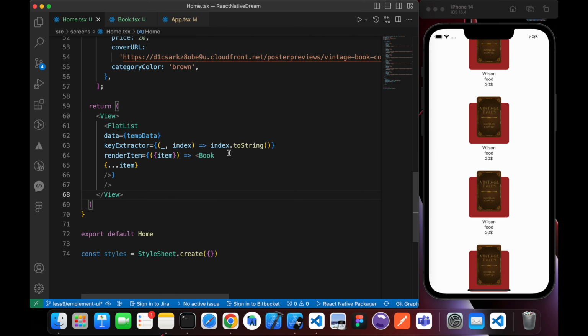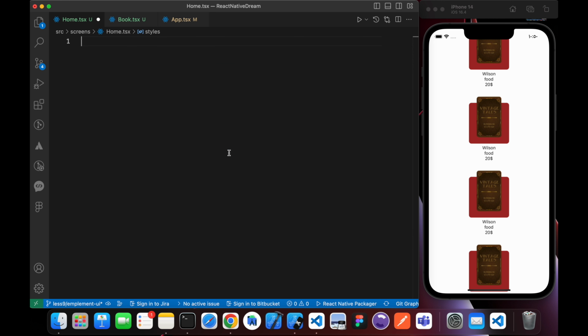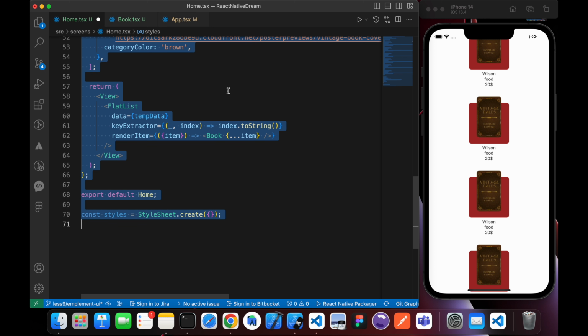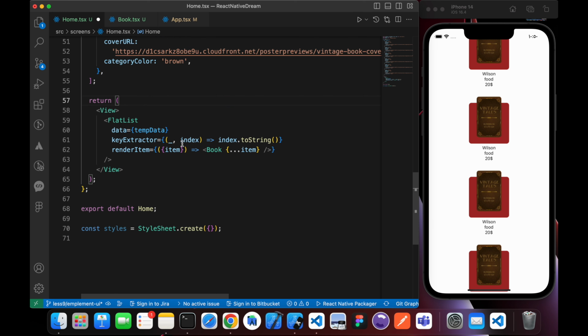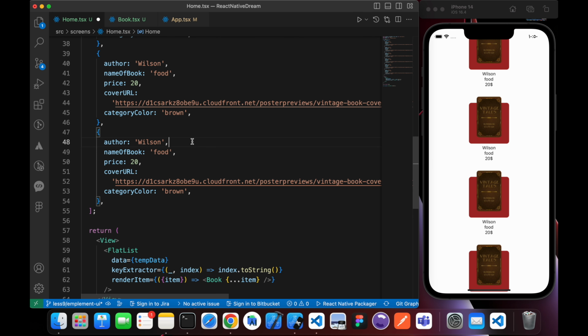Please, let's make our code pretty. So let's press Command and Shift and F. And if you are using Windows, Control and Shift and F to format your code. Or if you are using Prettier, you can format it on save.